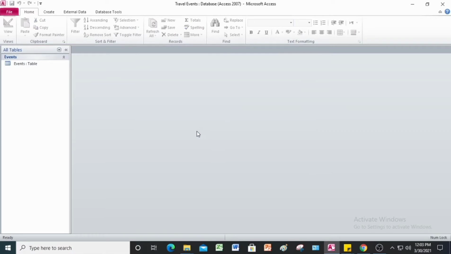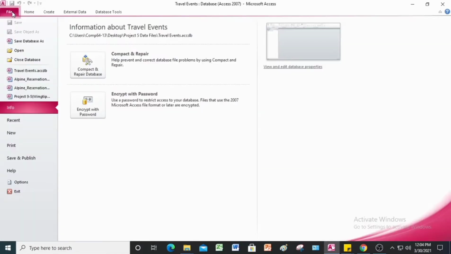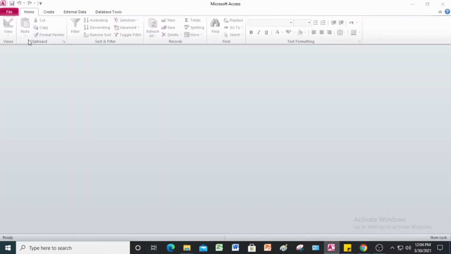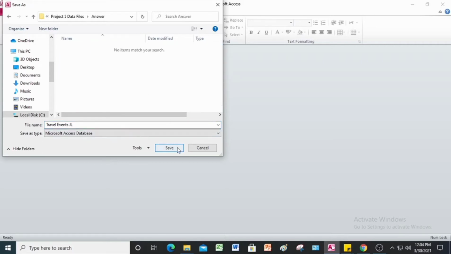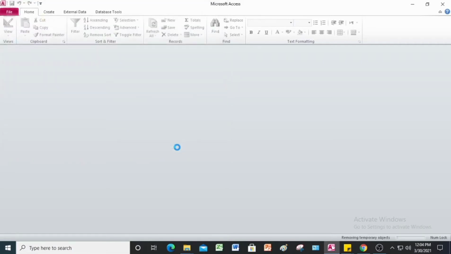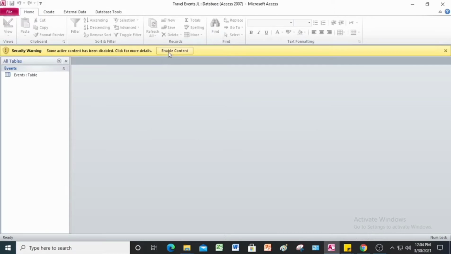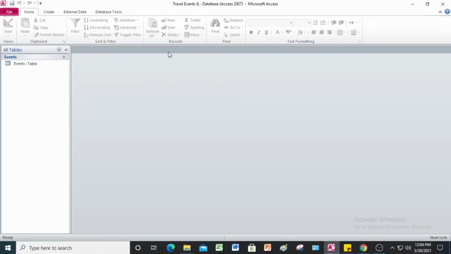And then, instruction number 2, save the database as Travel Events XXX, where the XXX is your initials. So let's go to your File, Save Database As, Travel Events, and then our initials, and we're going to save that in our answer folder. Click Save. Next, click Enable Content again.